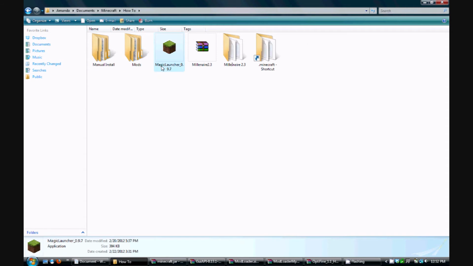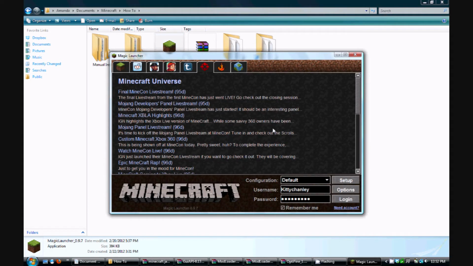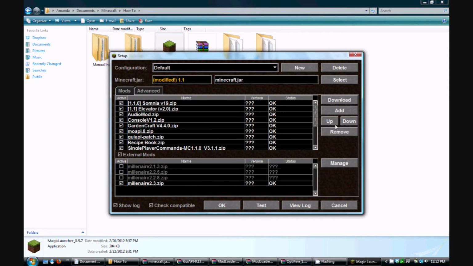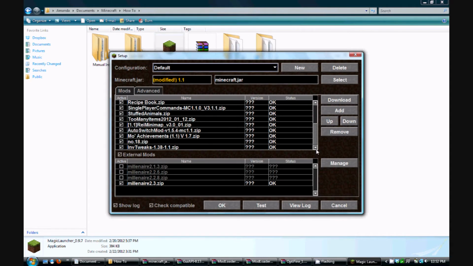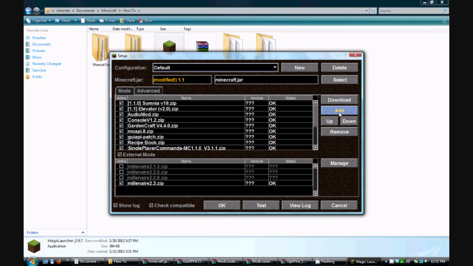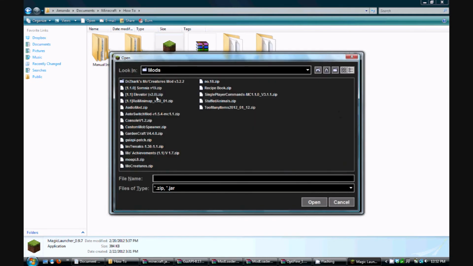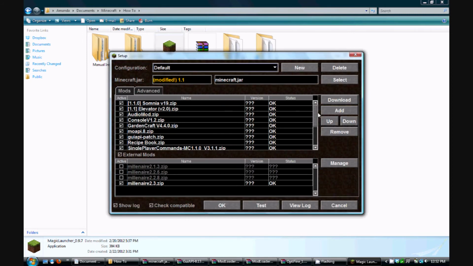Alright, so we'll go ahead and open up Magic Launcher. Take a second. There we go. And you'll want to click on Setup. And as you can see, I've already got a whole bunch of my mods here. You just click Add, and as you can see, I've got all my mods. You can even select more than one at a time, makes life a little bit easier.